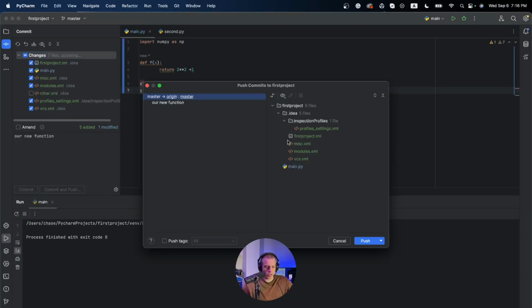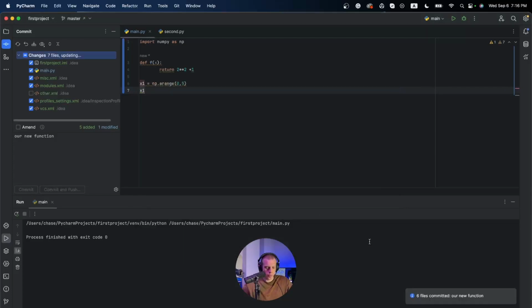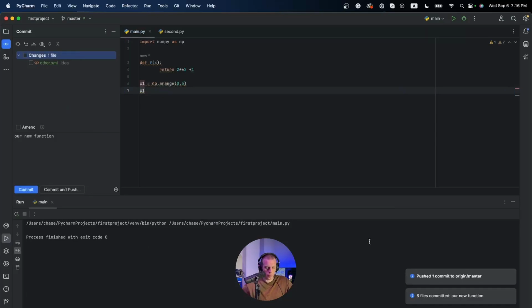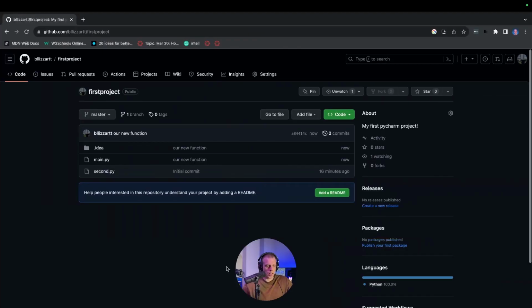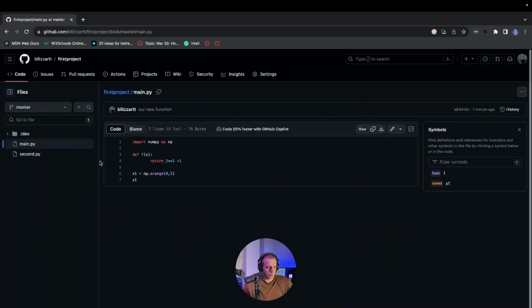Going to bring this page up. Push commits to first project. That's what we want. This is all the things we've added. You're going to push and everything is now successful and has been pushed to the origin branch. All right, and now we can hop right back to GitHub. We're going to go to the same repository, first project. Now we're going to click on main.py. And there we have it. Everything we typed on PyCharm is now in our GitHub. And we can share this with our peers, with our family, with our professors, whoever we want.